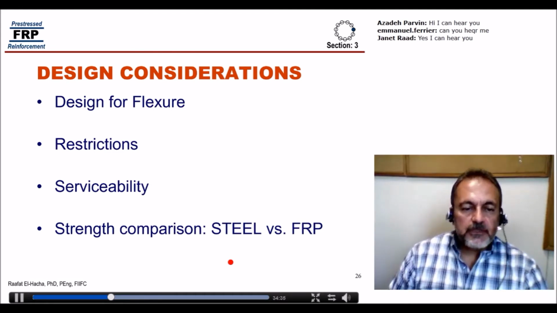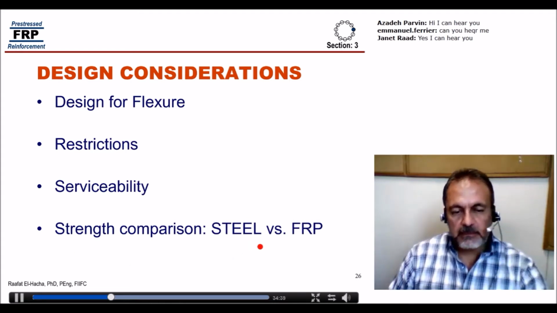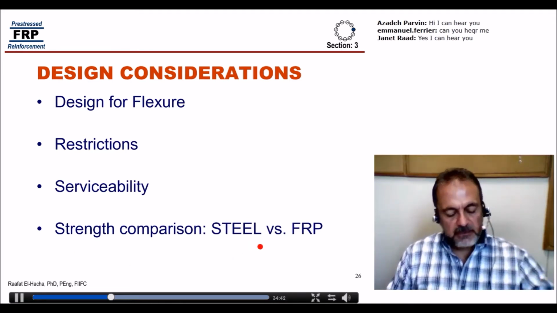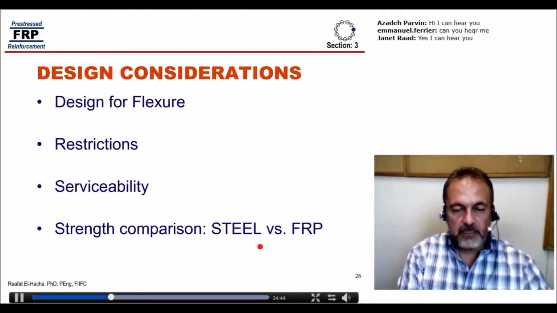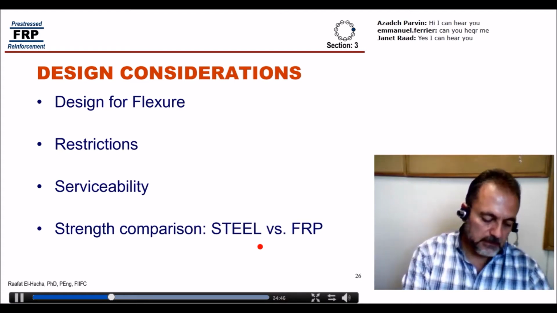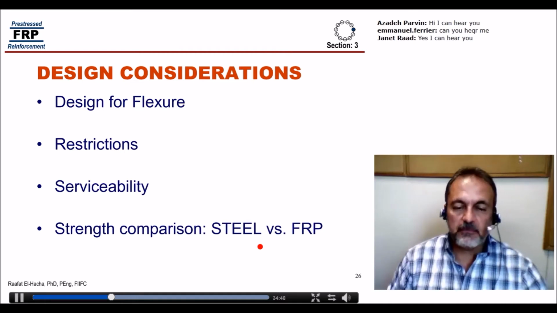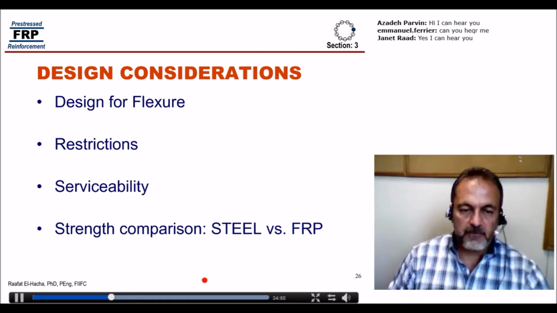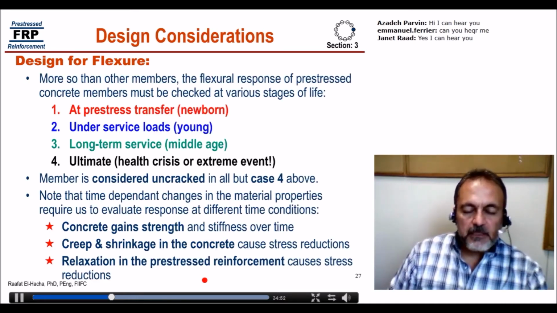Okay, now we're going to move to the design for flexure. What are the restrictions, serviceability, and here I have another one related to a comparison between the strengths of steel versus the strength comparison between steel and FRP pre-stress members. Okay, remember I mentioned the different stages.